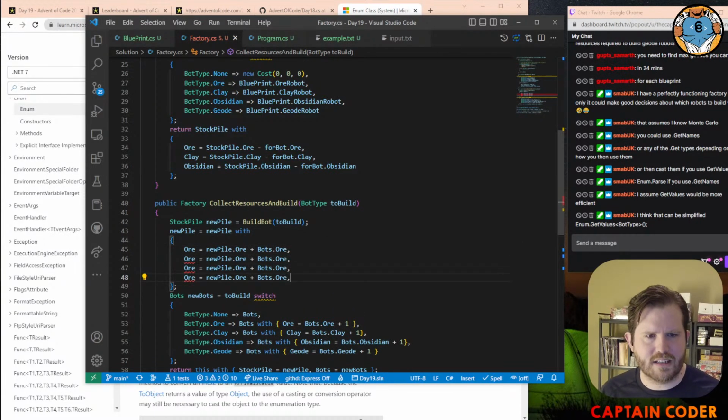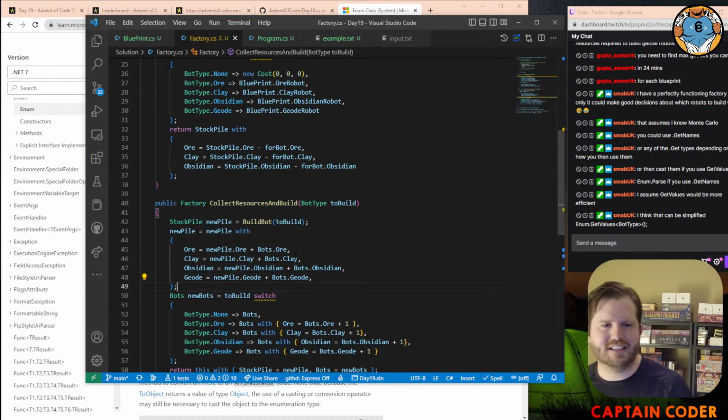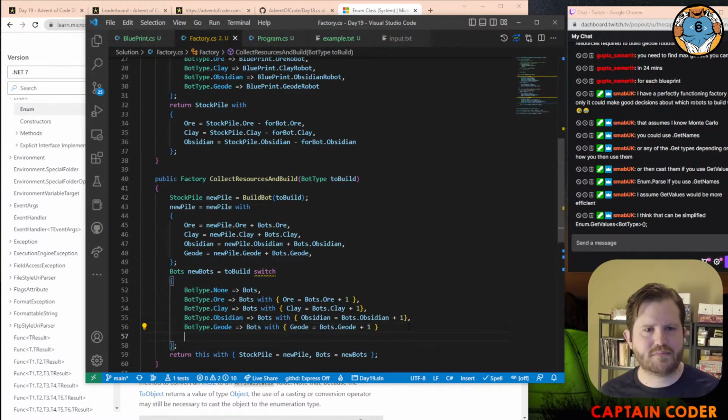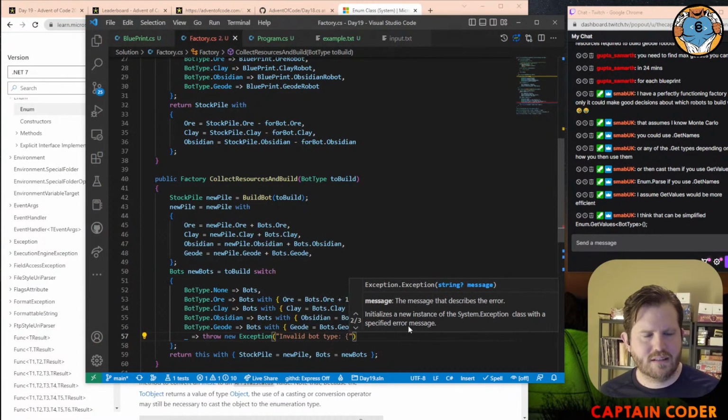Whew, man, this is very annoying to write. I wish I was better at keeping this stuff in my head. Wish is a strong word. I bet there's some really gnarly, horrible code out there that doesn't really utilize types and whatnot. Throw new exception, invalid bot type. Should go.